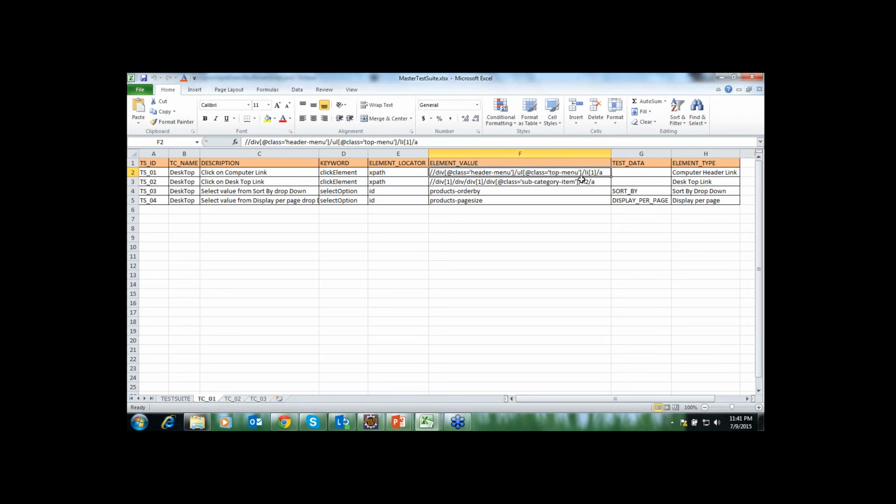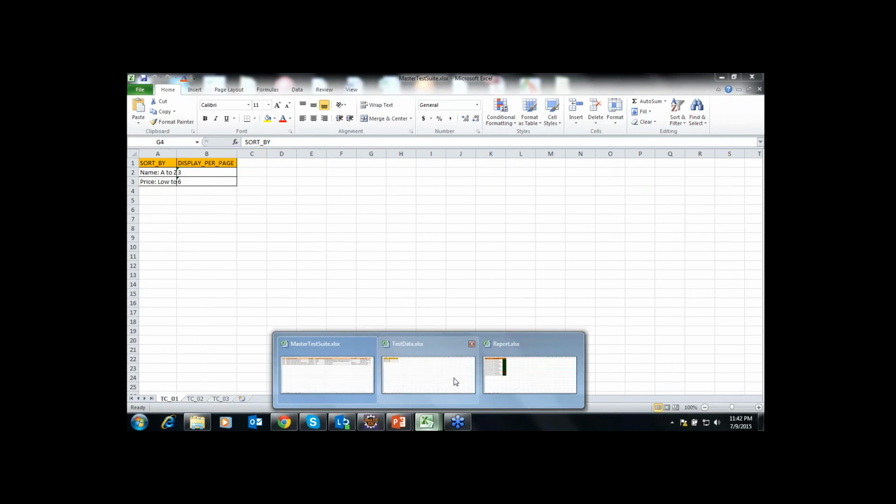For clicking on a link or a button, we don't need any test data, so we have left it blank. Whereas if you want to select data from a drop-down, for example, there is a drop-down called sort by, there is a drop-down called display per page, right? For that we need data. So that data we are passing from a cell called test data. Here you might be wondering, there is no data like name A to Z or Z to A or low to high, what I showed. Instead of that, there's one keyword called sort by. So where is the data coming from? This data is going to come from the data sheet called test data.